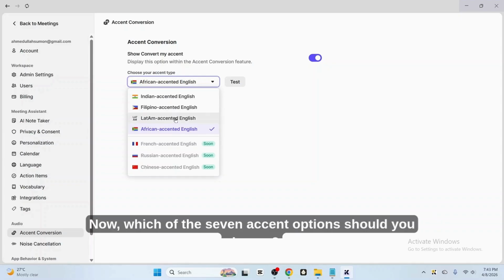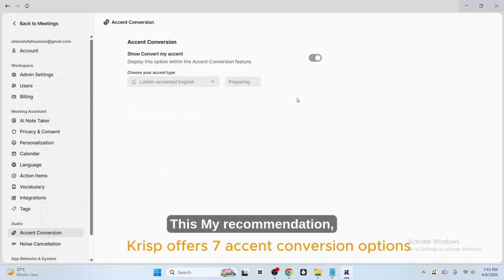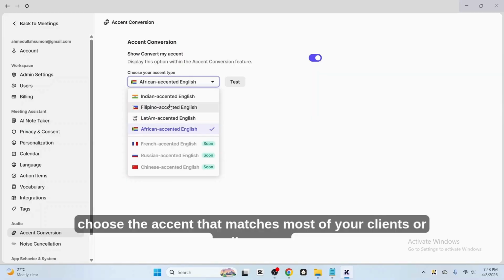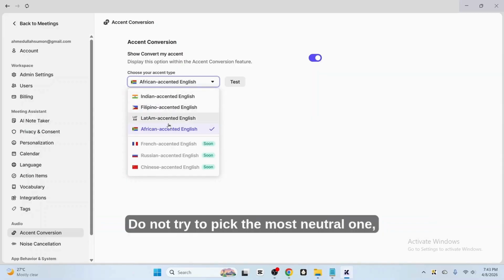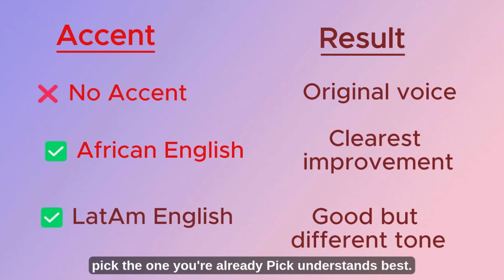Now, which of the 7 accent options should you choose? This is the question I get most from non-native speakers. My recommendation, choose the accent that matches most of your clients or colleagues. Do not try to pick the most neutral one, pick the one your audience understands best.